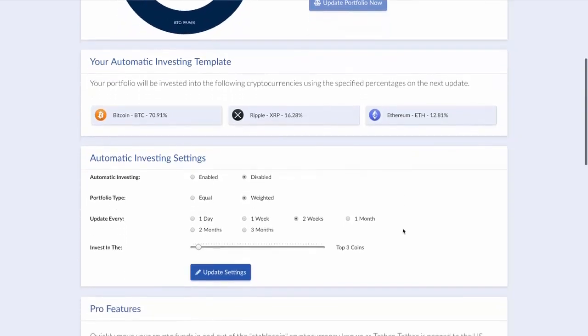Next up in the settings are our time settings. And here the user can choose to update their crypto portfolio every day, every week, every 2 weeks, every month, every 2 months, every 3 months, and we do have more options coming in the future. So this is pretty straightforward. This is really up to the user, whatever their preference is here. But if they choose every week, for example, then our bot will update their crypto portfolio into the top, say, 5, 10, or 25 coins, whatever they choose every week.